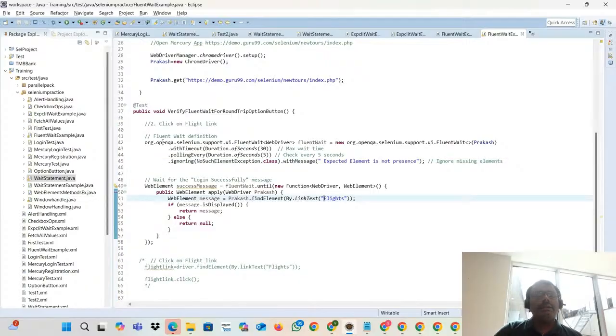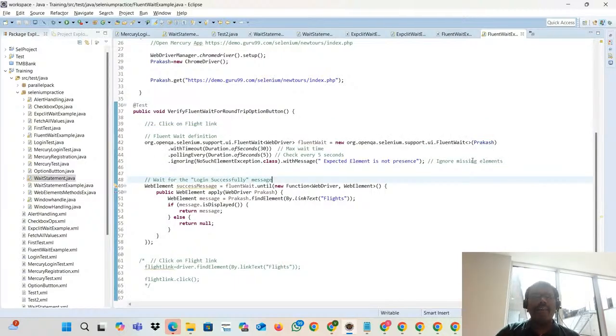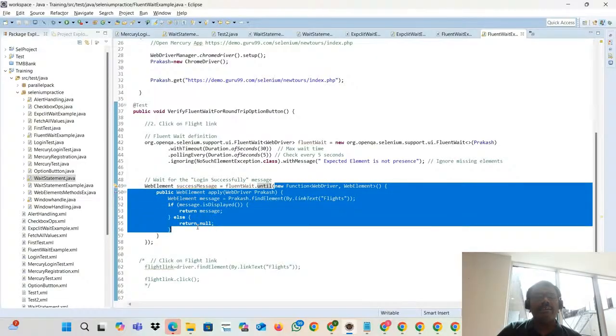These are all the conditions. Who is setting these conditions? Sriram. To whom? Prakash. Why? To apply the fluent wait. For what purpose? To the particular web element. Now the fluent wait dot until, this one, new function web element.